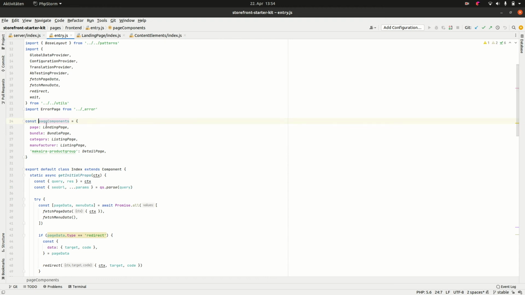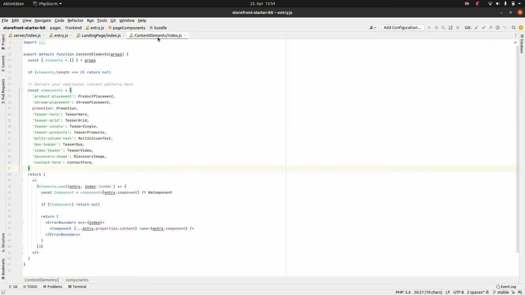We use the same approach for the content itself. We have a big object named components where the key is the identifier, the same identifier I maintained in the Makaira component editor. And the value is then a React component, or better, the reference to a component. And that's what we are using in the return down here.